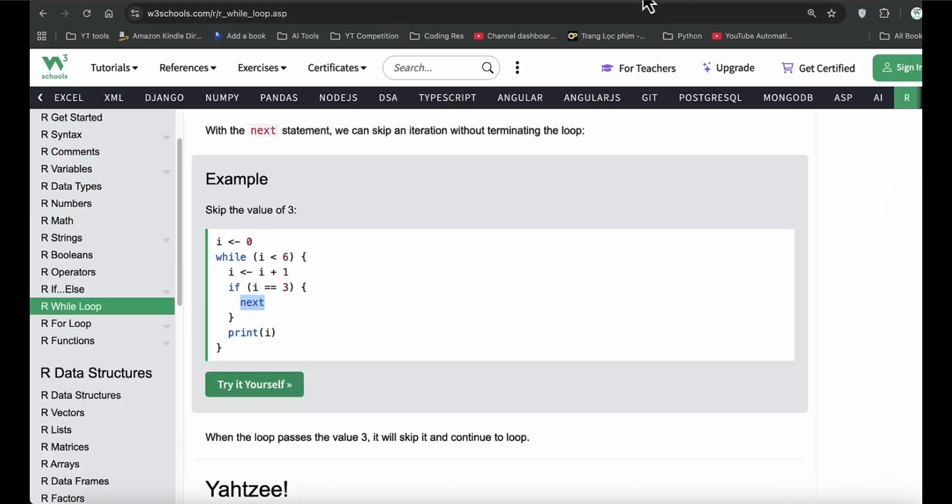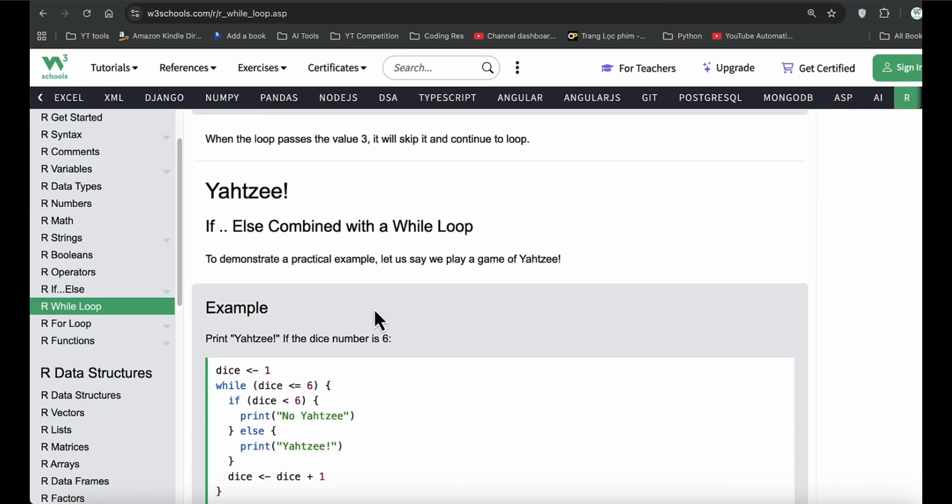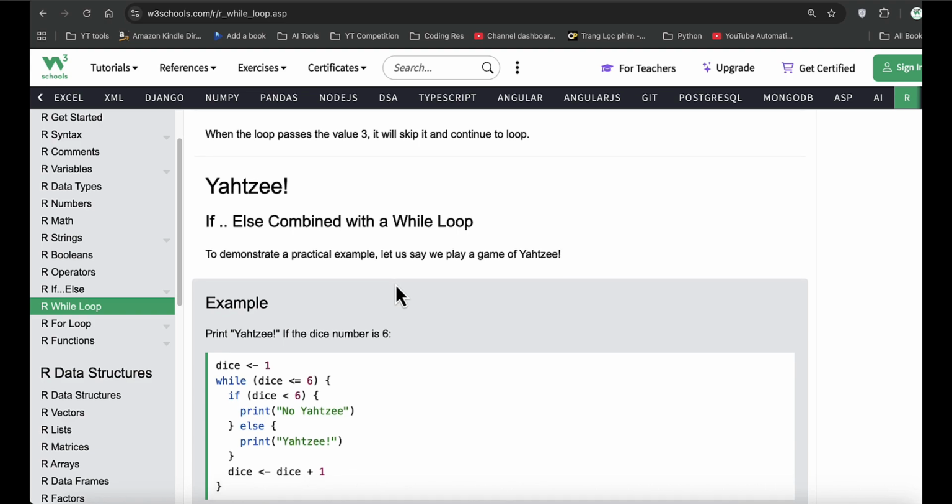Make sense? A little bit, right? So this is wherever we need to do that, basically we go with that. So if else combined with the while loop.